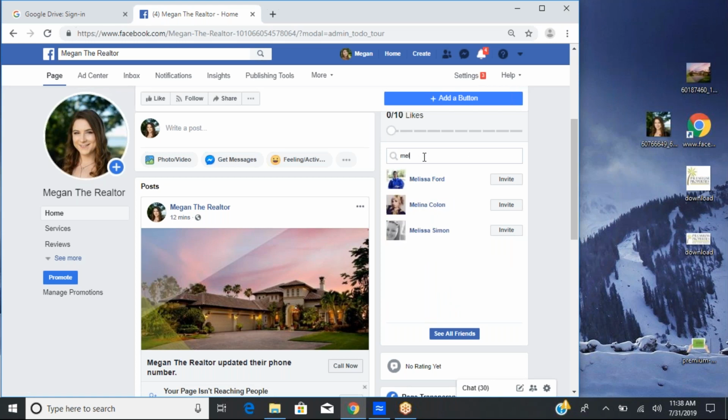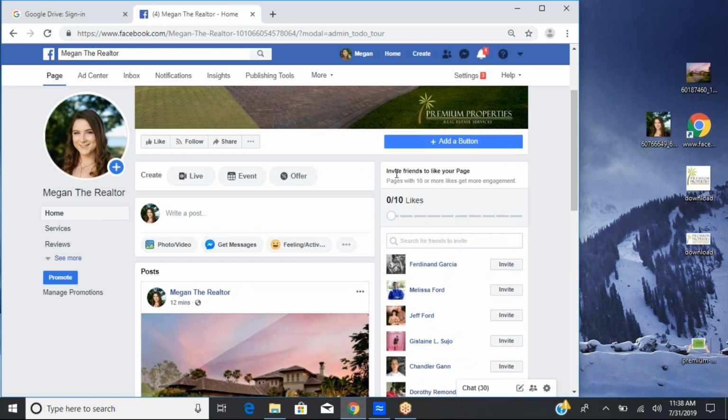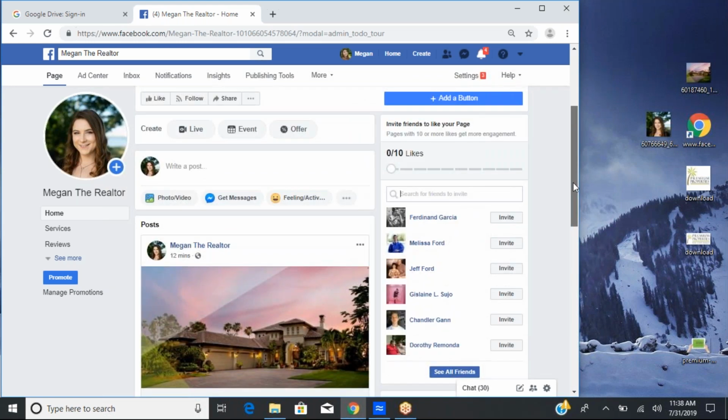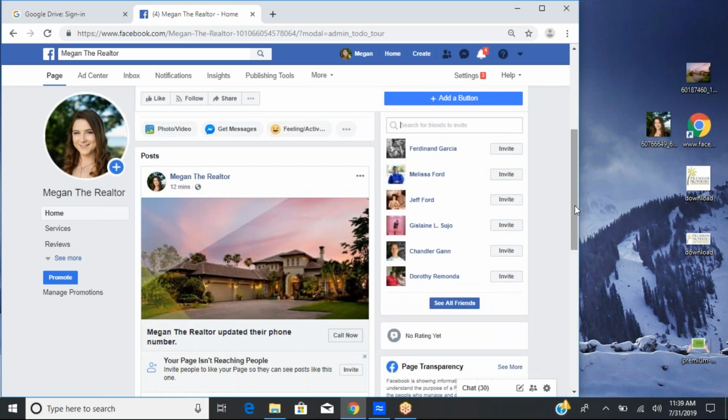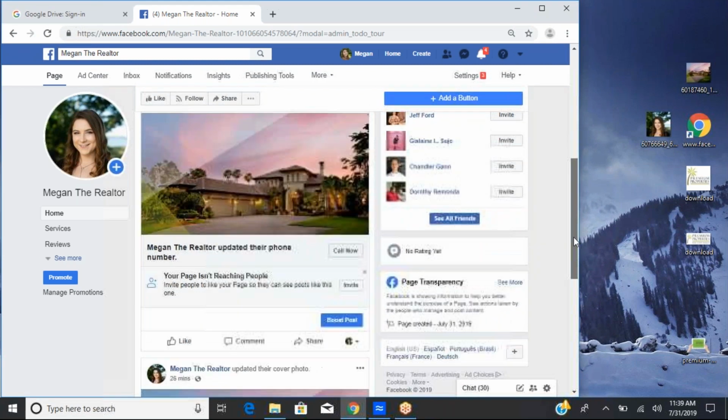So it's going to bring up the people on here that you might want to add in, and it's going to give you little tasks to kind of motivate you. So pages with 10 or more likes get more engagement. You can invite 10 people that you think might be interested in supporting you, or friends and family, people that will really just keep the likes and comments going on your page. So that way you're able to promote that.